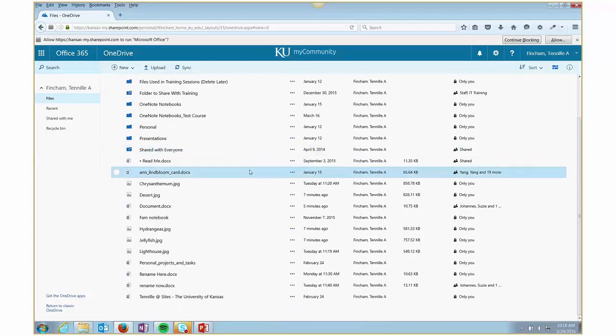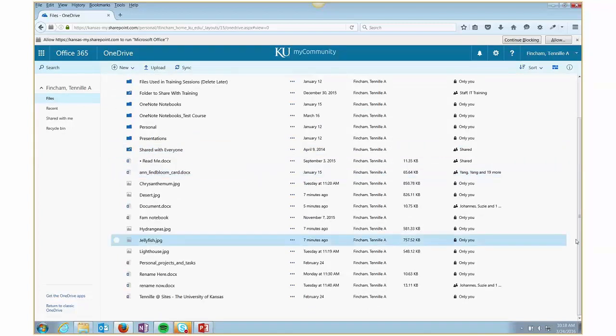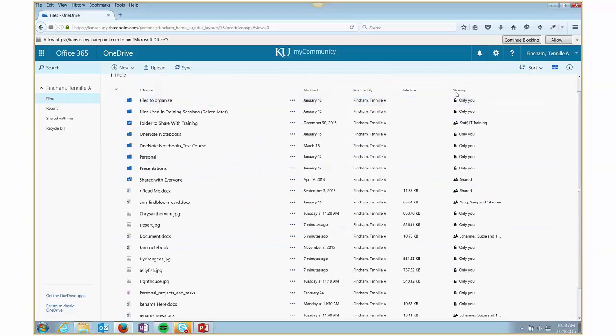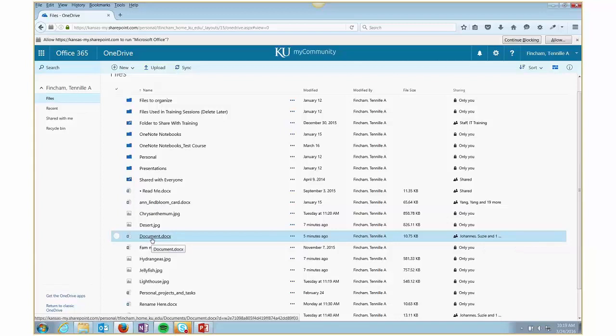There are a couple of other ways that you can share, and just so you know, there's also this sharing column, and this will show you at a quick glance whether something is shared or whether only you have access, and will also show you who it's shared with. So here's that document I just created. It has a rather ununique name of document, but I can tell I just modified it 5 minutes ago, and it's shared with Susie and one more. So that one more is the external link that I provided.